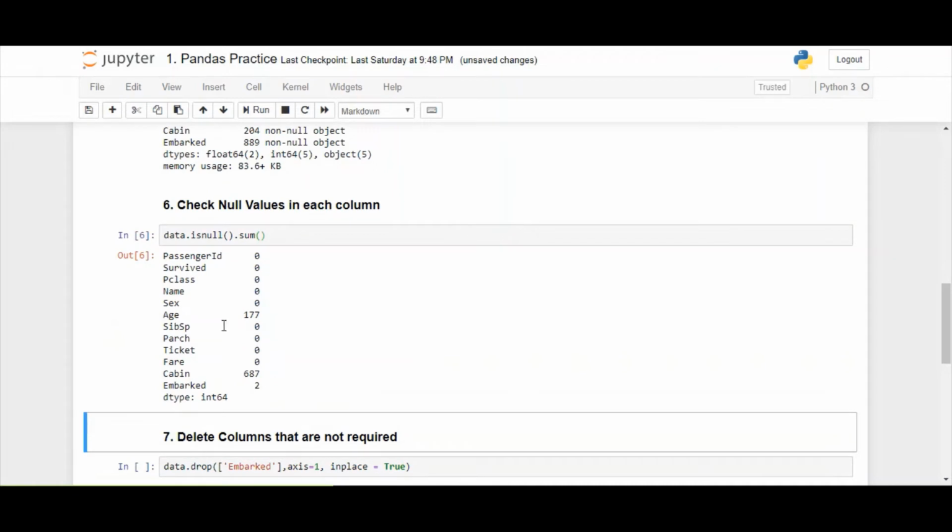So I can see that the age column, cabin column, and embarked column have some null values. Cabin has a lot of null values, that is 687. Age has 177, and embarked has only two null values.